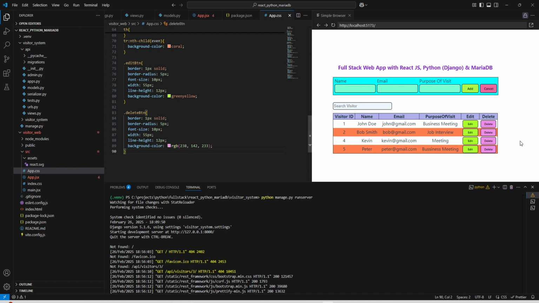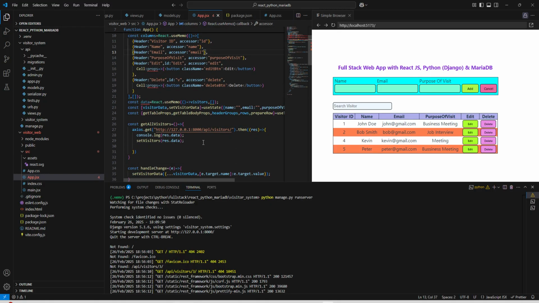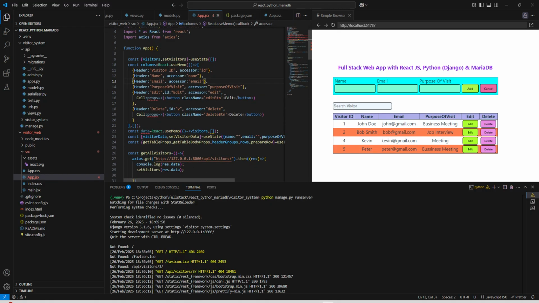Seems good. Now it is looking good. So this is delete, and this is the edit part. Now when we click on the edit button, this data needs to be captured here. So let us add that functionality. Here we have this edit button.